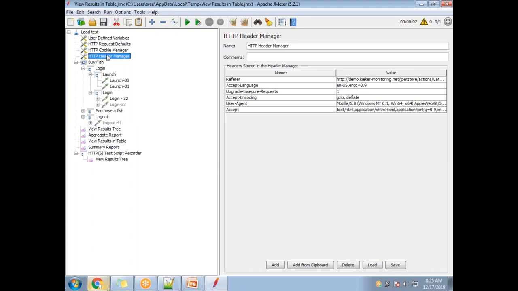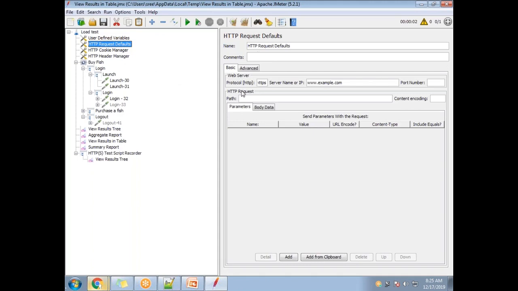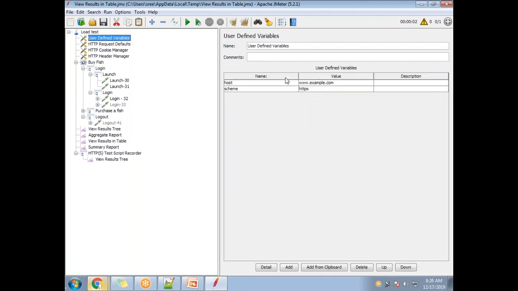So whatever you see, the cookie manager that you're seeing is applicable to every single sampler which is over here. This HTTP request defaults, whatever you're putting here, is applicable to every single sampler. This user defined variables, I'll tell you at a later point of time what these variables are. The variables that you declare here, you can use in every single sampler here.